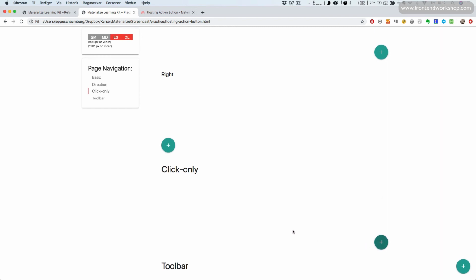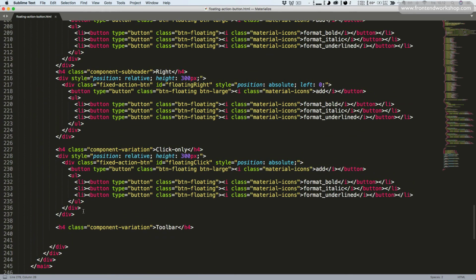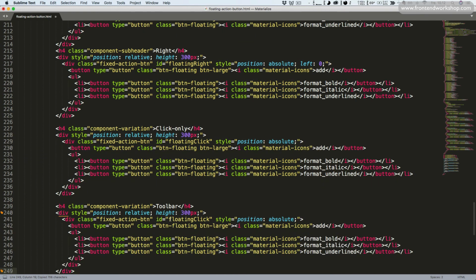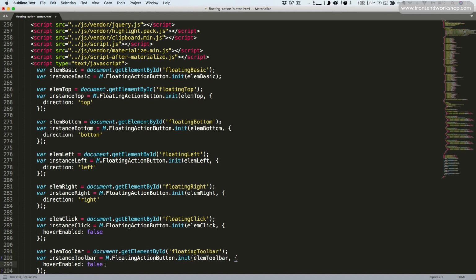Finally, let's see how we code the toolbar, even though we won't get it to work, as I mentioned in the beginning of this video. But we'll copy and paste this code here, like so. Change the value to toolbar, and then we'll copy and paste this here, update these values to toolbar. This time we need to add the property toolbar enabled with the value true.